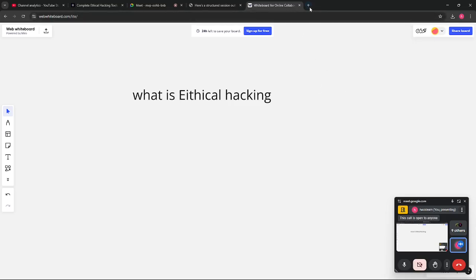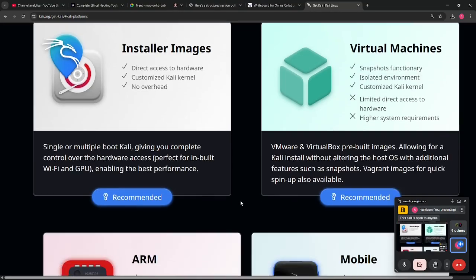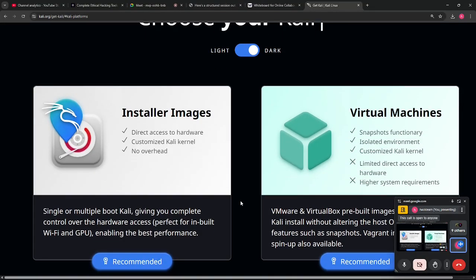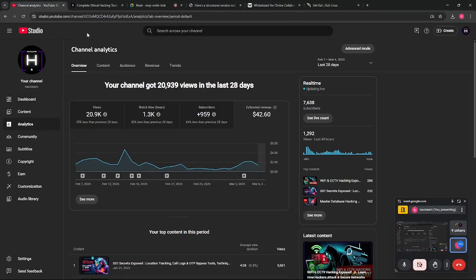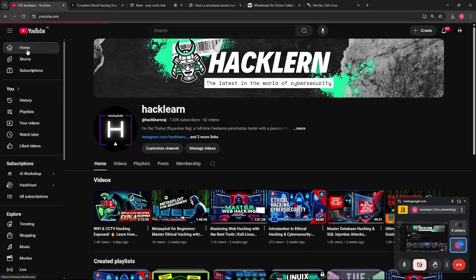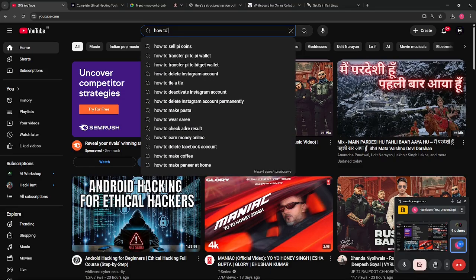The most famous operating system for ethical hacking and cyber security is Kali Linux. So this operating system you need to install. How many of you are familiar with installing an operating system on your own device? I am assuming that if you are willing to learn ethical hacking and cyber security, you all can install. And if you are not able to, just go on YouTube and search how to. Let me go through the YouTube search. I will go to the home menu, and you just need to search how to install Kali Linux.